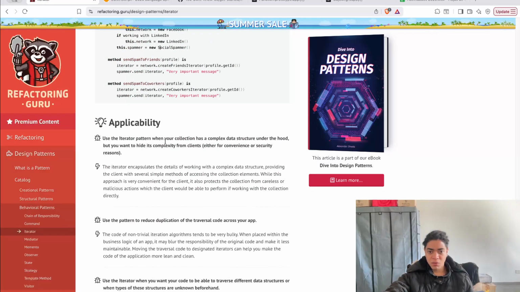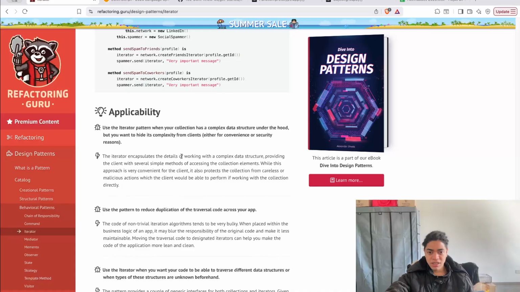Applicability. Use the iterator pattern when your collection has a complex data structure under the hood, but you want to hide its complexity from clients, either for convenience or security reasons, most likely for security reasons. The iterator encapsulates the detail of working with a complex data structure, providing the client with several simple methods of accessing the collection's elements. While this approach is very convenient for the client, it also protects the collection from careless or malicious actions the client would be able to perform if working with the collection directly.